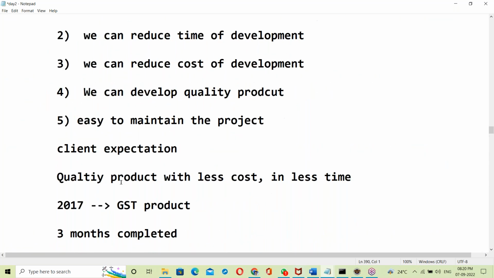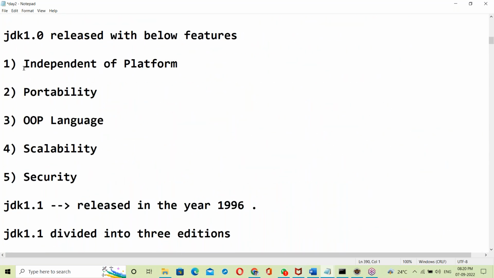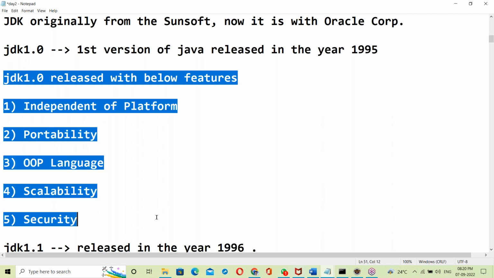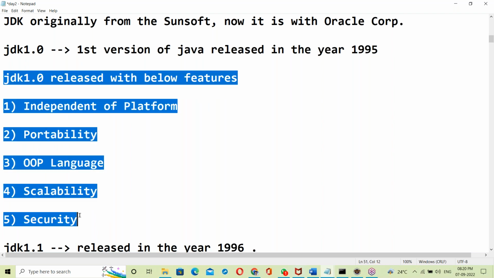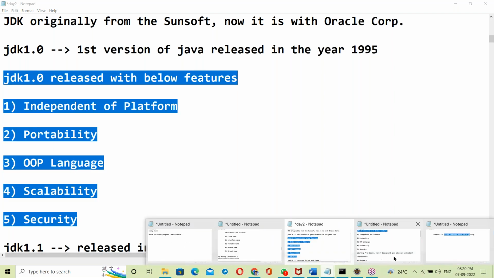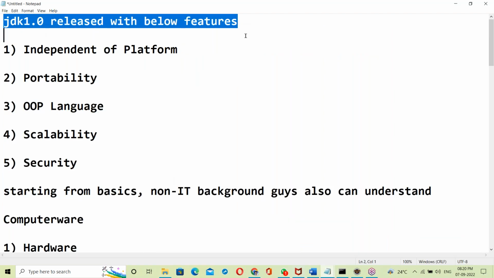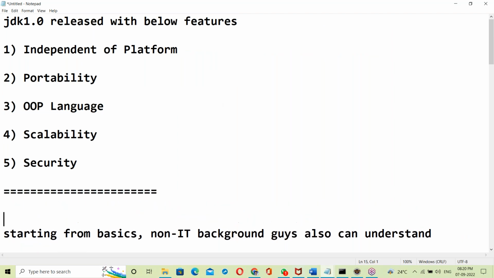See, JDK 1.0, the first version of the JDK 1.0 series. JDK 1.0, the first version of Java, was released with the below features. Today's topic is about Java features, a continuation of yesterday's topic. JDK 1.0 was released with the below features.